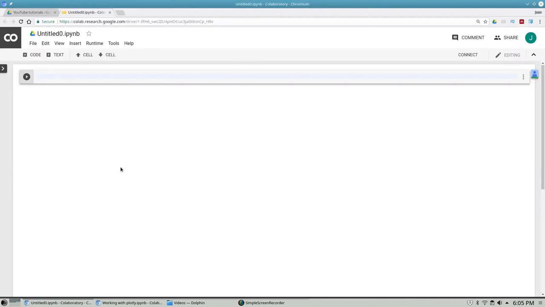After a few seconds, it opens a Jupyter notebook for me. Let's change the name of this notebook. I'm just going to highlight Untitled 0, and we're going to say display images as the title for our Jupyter notebook.